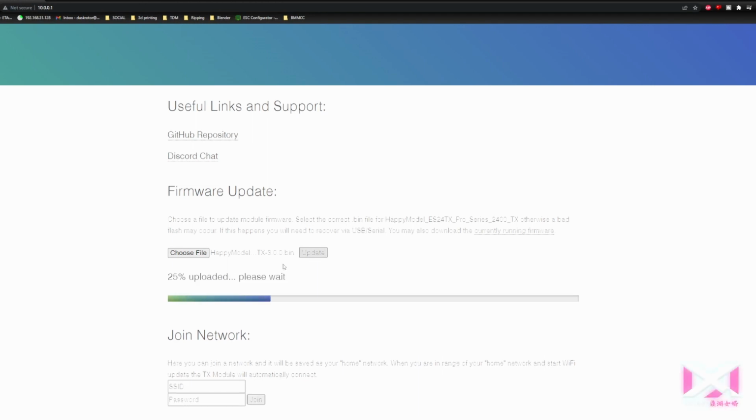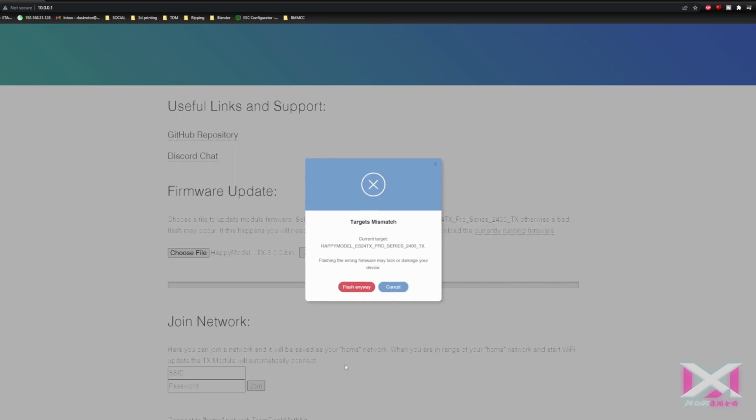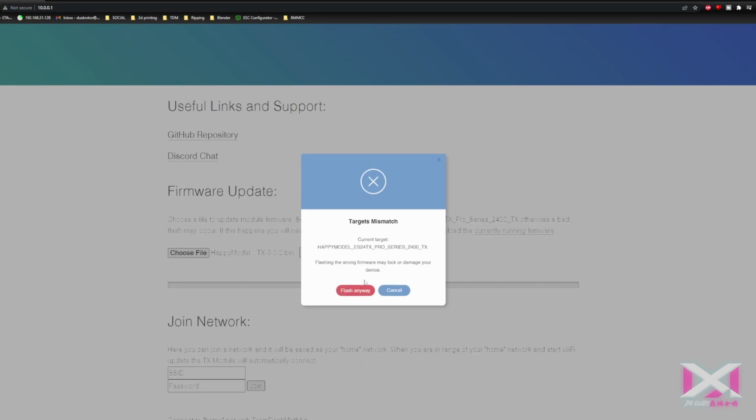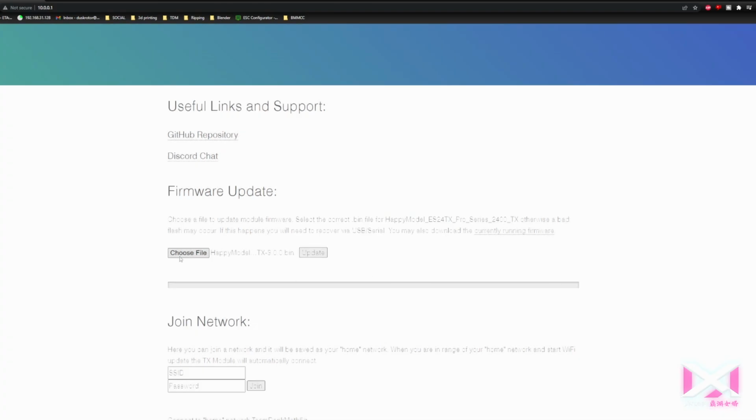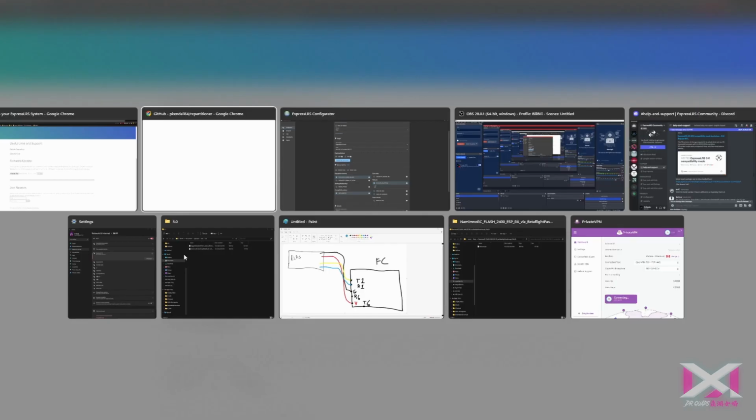So, have you ever tried to update your ELRS to ELRS 3.0, but this happens? Target mismatch, bad size given.